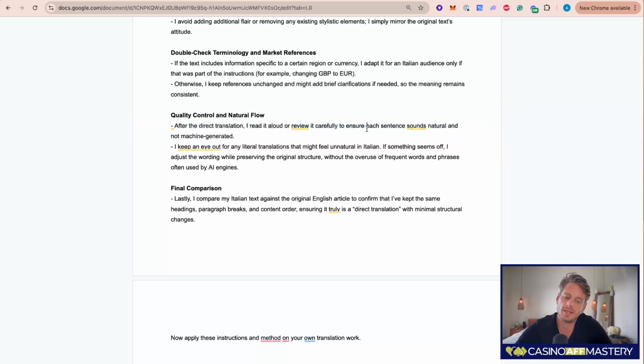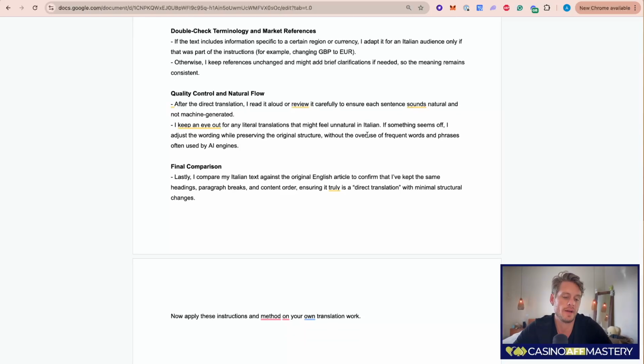So ChatGPT is going to read it out loud and review it themselves to ensure that everything is natural and nice. And believe me, the content I've been translating with this prompt has been working very well, because I've been sending it to proofreaders, and the proofreaders feel like this content sounds very natural.